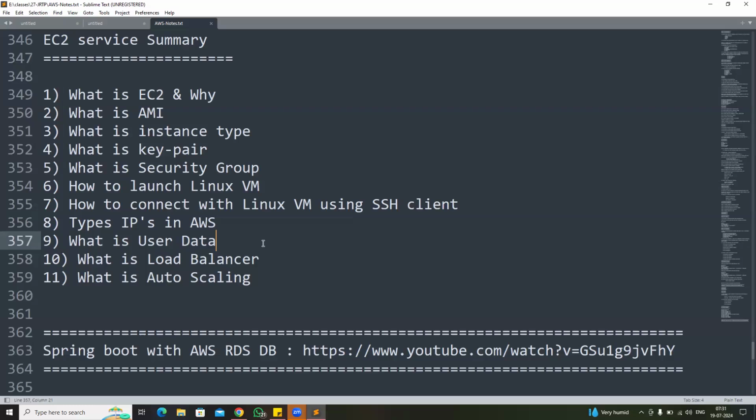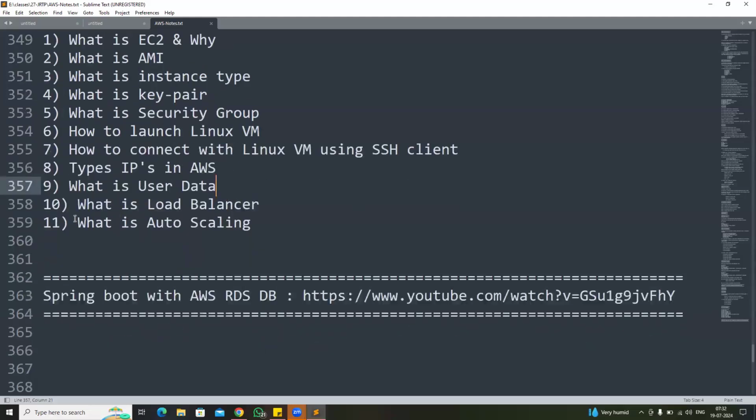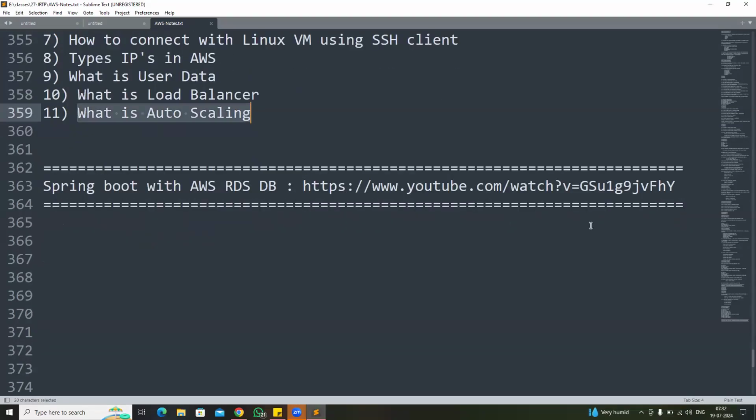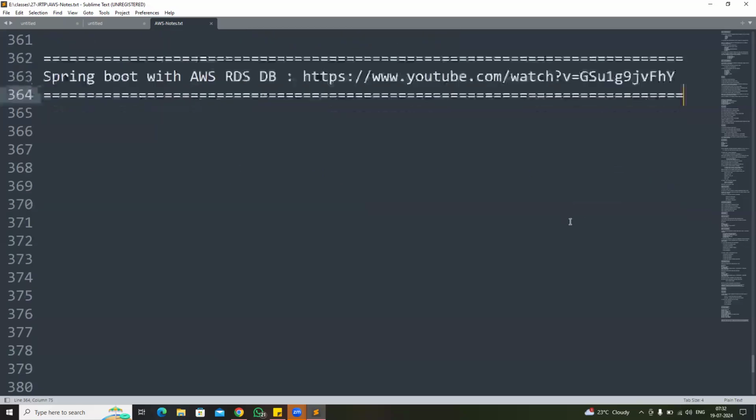A load balancer is used to distribute the load to multiple servers. If you deploy your application in only one server, then the burden on the server will increase. To reduce that burden, we use the load balancer concept to distribute the load. And the next one is auto scaling. Instead of us deciding the number of servers, we use auto scaling, which identifies the number of servers required based on the traffic we are having for our application.